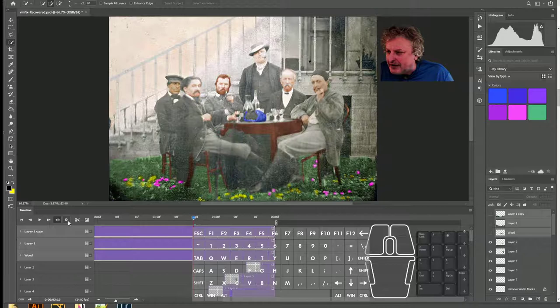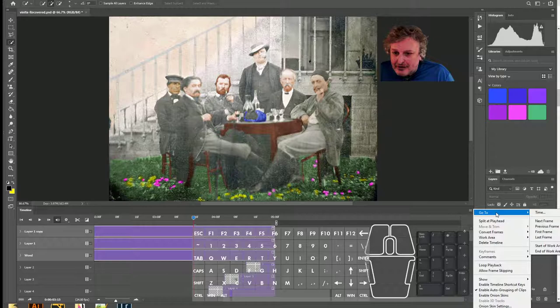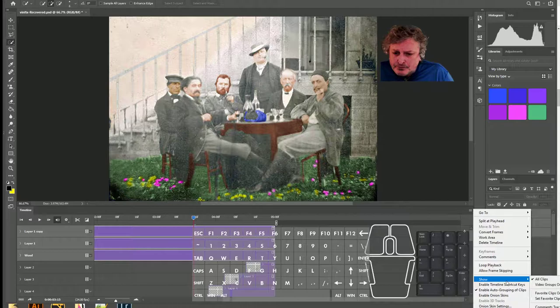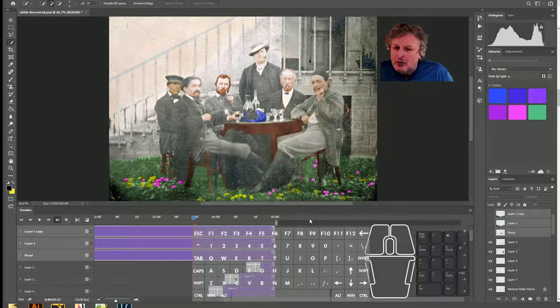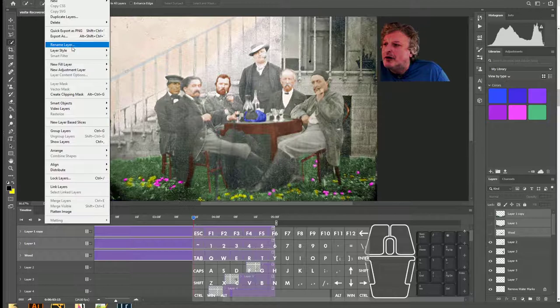Resolution 50%, loop playback, work area, convert frames. There's a whole bunch of other. You see, there's a lot of controls in here for animation. The one I'm looking for, of course, is the one that will let me change the length of these. They're layers. Let's check under the layer menu. If we go under layer menu, we have a whole thing called video layers.